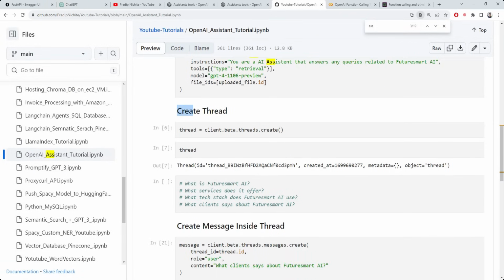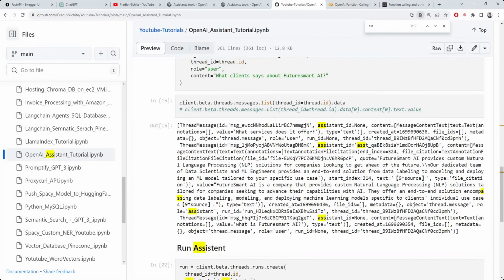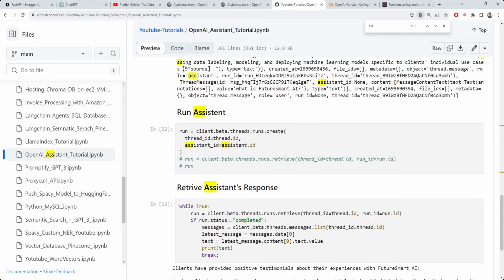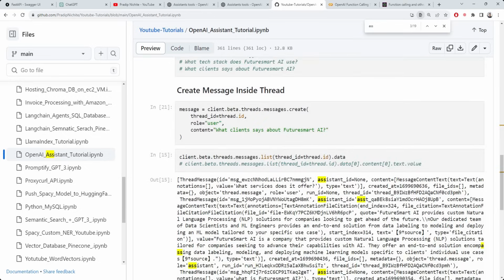And once you create the thread, which represents the conversation session, then you can create messages inside that thread, whatever message we're going to put, and eventually you're going to execute or run that particular assistant, right? Once you run the assistant, it will go to different statuses, whether it is completed or pending, and when it is completed, you get the response from the assistant. So this is the typical flow.